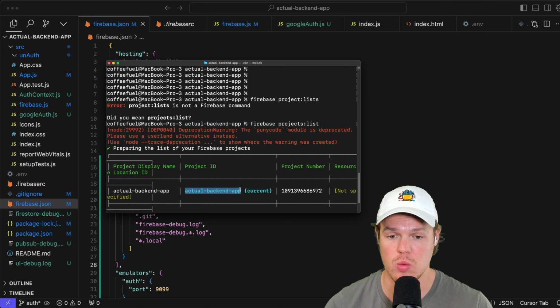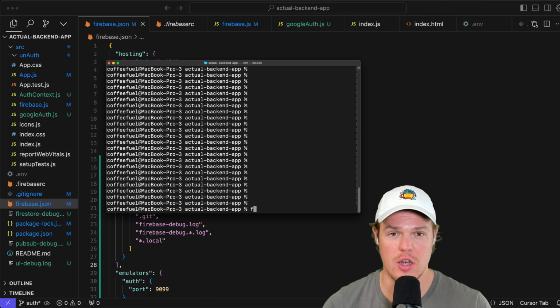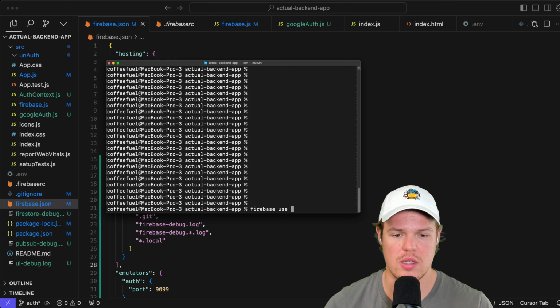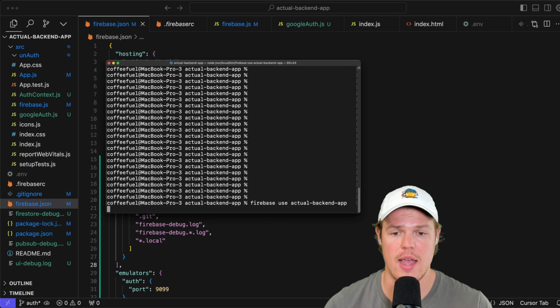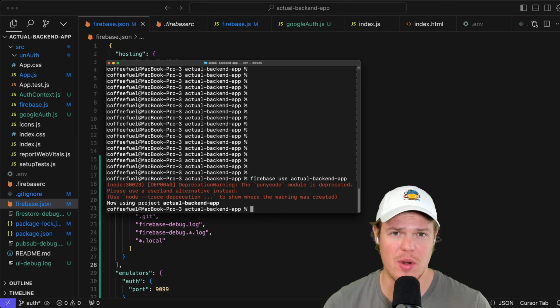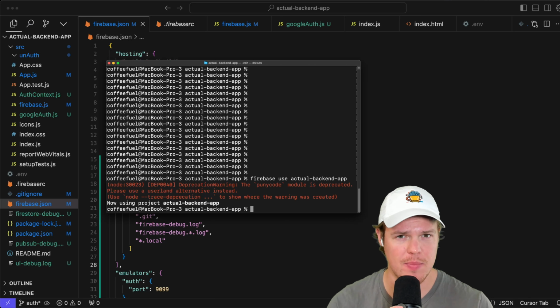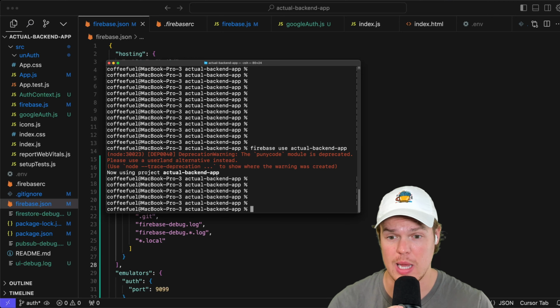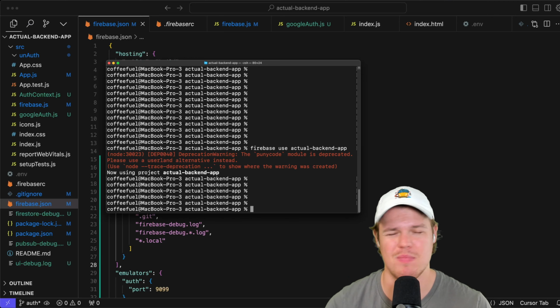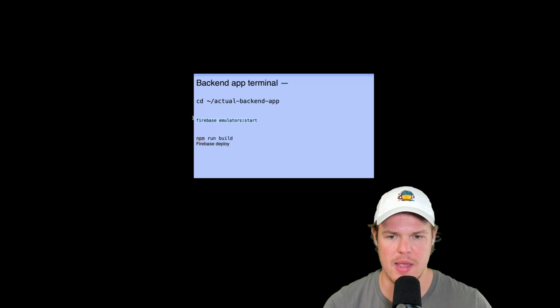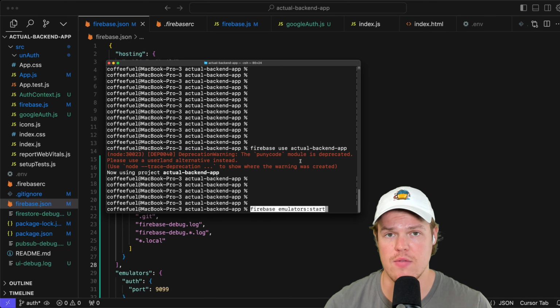If it's not the correct one, simply copy the one you want to do and do Firebase use the application name, actual backend app, whatever your name is. The reason I bring this up is that sometimes you'll run into errors that make no sense entirely. There is a possibility you need to rerun that command line there for Firebase to actually realize that you're using the correct app, etc. Just little glitches here and there. So do that before you do Firebase emulator start, which is this command line right here. You will run this every single time you want to launch your pseudo backend.